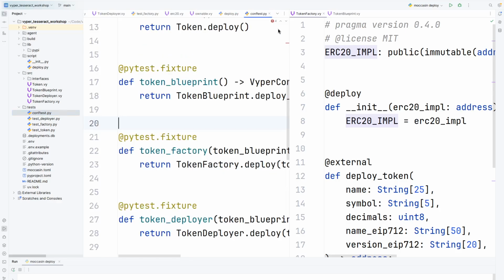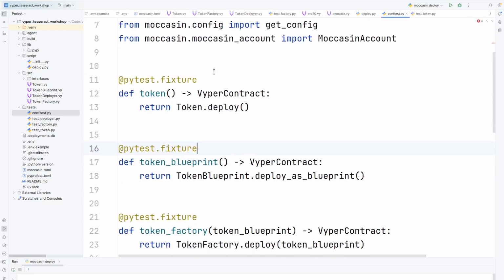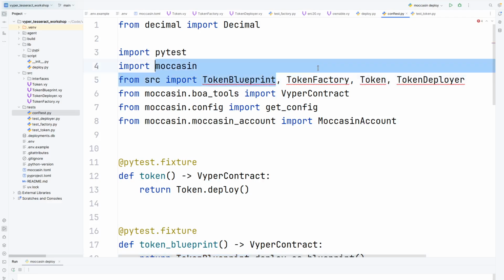Right, so we're going to create fixtures for them, just like we did for the token contract before. Here, token blueprint. We're going to need to deploy it as a blueprint. The deployment process of a blueprint contract is a little bit different because we're not actually going to call the constructor. We need to use the special function here, deploy as blueprint, to make sure that it's not deployed as a regular contract. So that's going to be our blueprint. Remember, we've imported those before here.